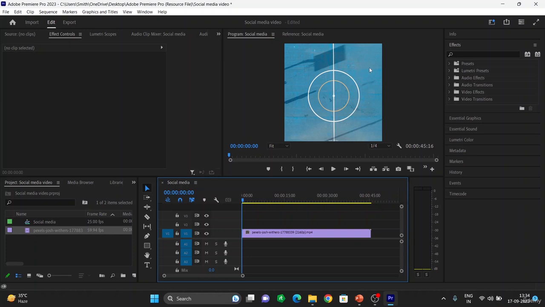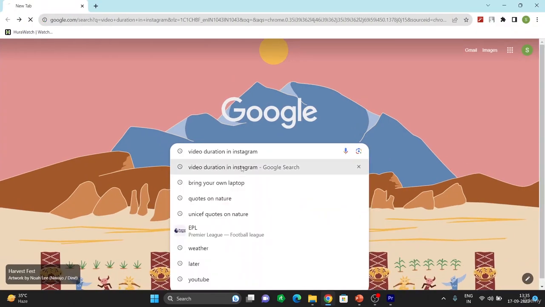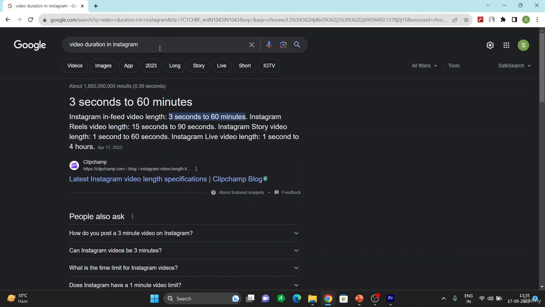And for Instagram, basically the duration of a story is 15 seconds, I guess. And for a post, it's around a minute. Like if you're uploading any kind of video, it's around a minute. So you guys can basically search for it. Suppose I go to my Chrome from here, I'll select this video duration in Instagram. Here you can see the video duration in Instagram is around 3 seconds to 60 minutes. And from here you can see the length.